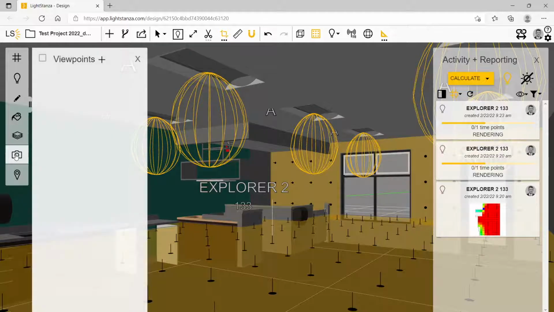Within LightStanza, I can also create viewpoints. Once I go to a view like this, it's as simple as hitting this plus button. Now that viewpoint is saved. As I create multiple viewpoints, I can just go back and select and move between them very easily.